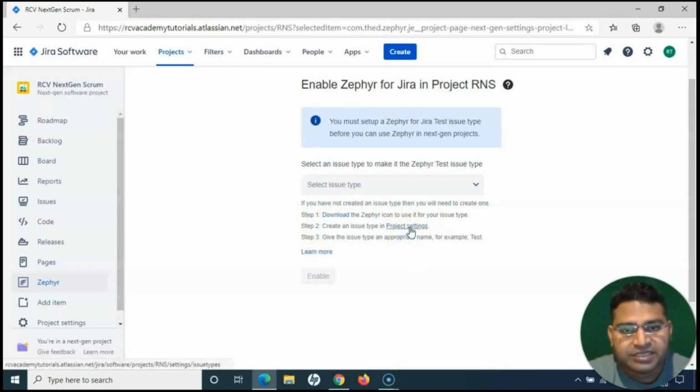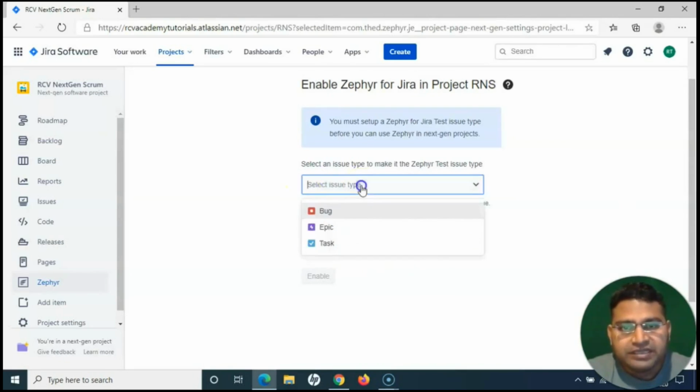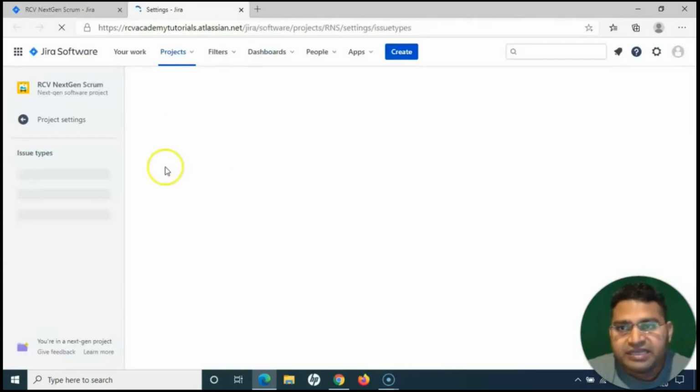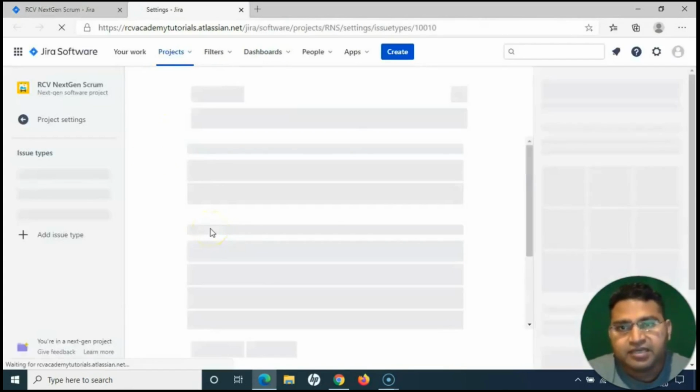So we can simply navigate from here to the project settings, and we need to create an issue type manually in the project settings. Then we have to give the issue type an appropriate name and create it. Okay, and then once that issue type test has been created, we have to select that issue type and enable Zephyr for this particular next gen Scrum project. Okay, so let's go to the project settings and create the test issue type and then associate it.